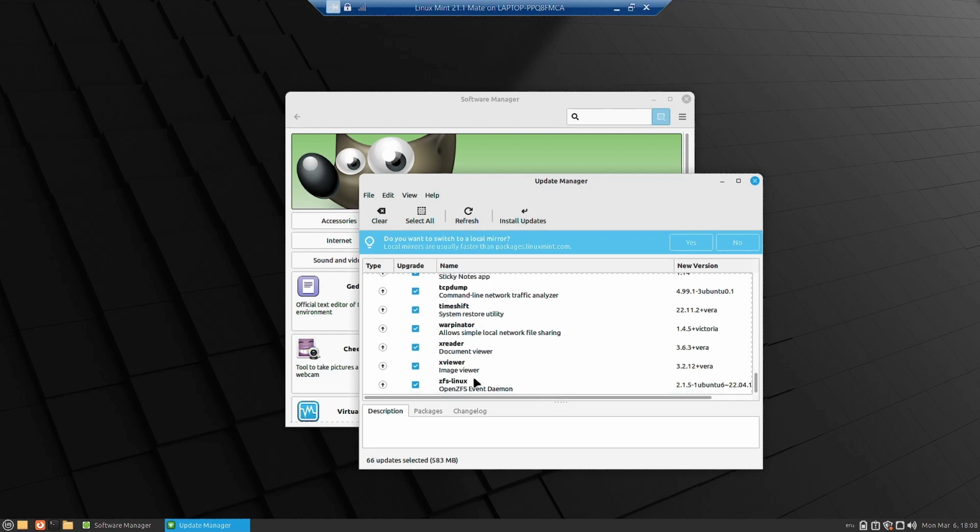Warpinator, Xweaver, ZFS. So I would like to tell you that today I have installed the ZFS file system. So normally whenever I install any Linux distro, I choose ext4, but this time I use the ZFS Linux file system, and till this time it is working perfectly. There are no lags. It is working very satisfactorily. So now let us install those updates.